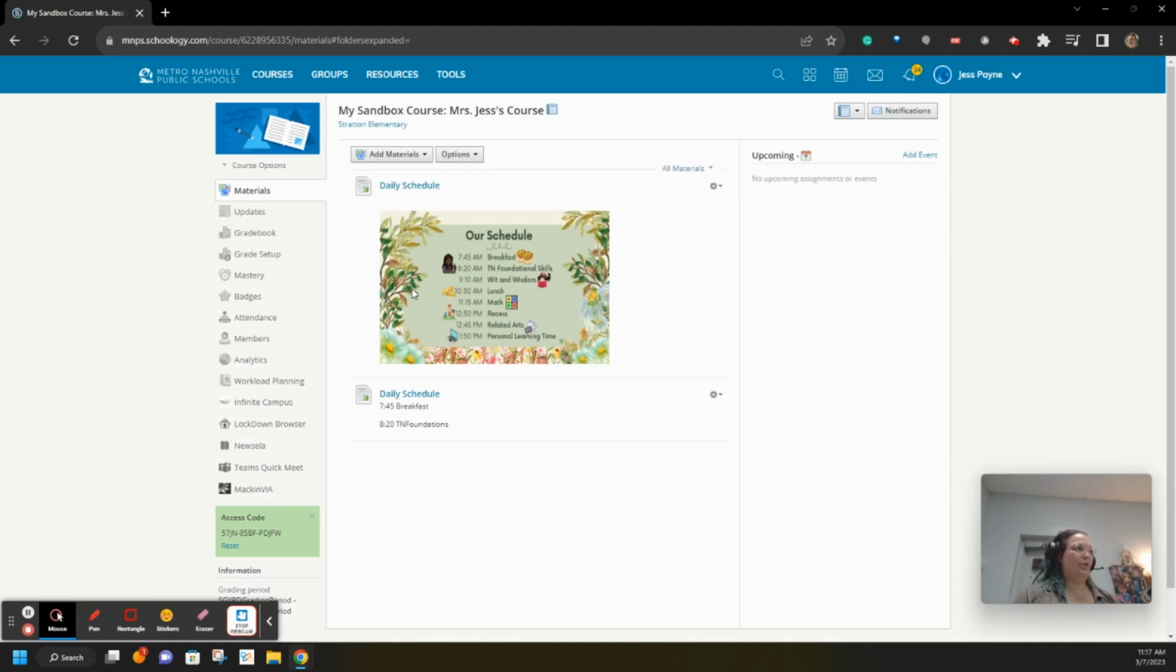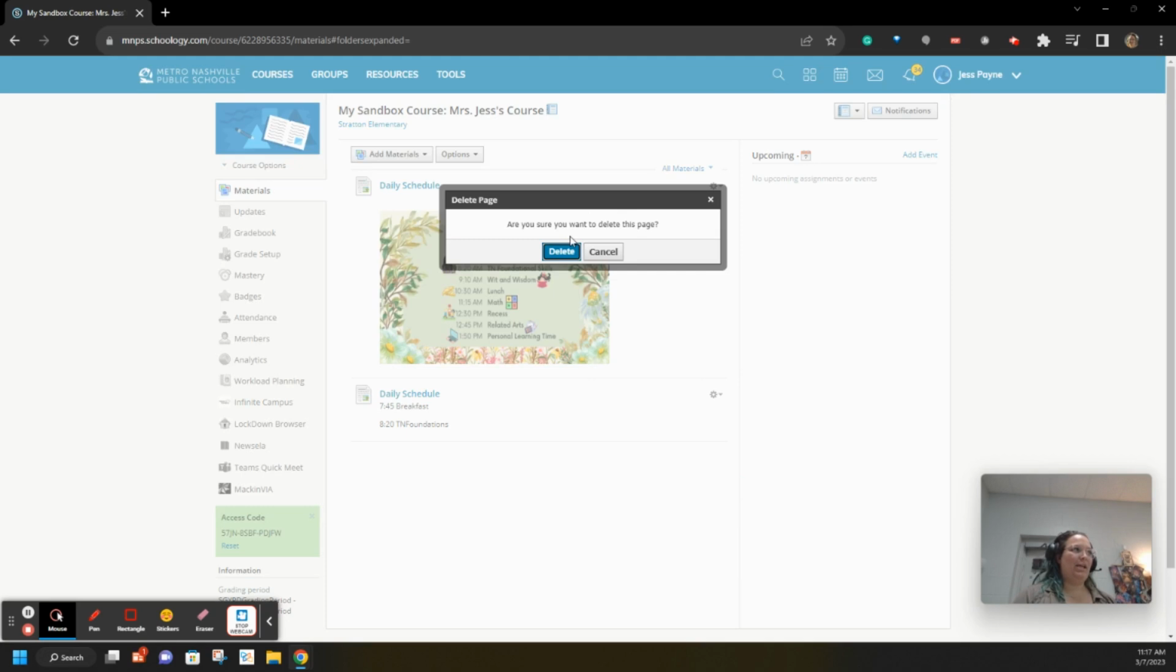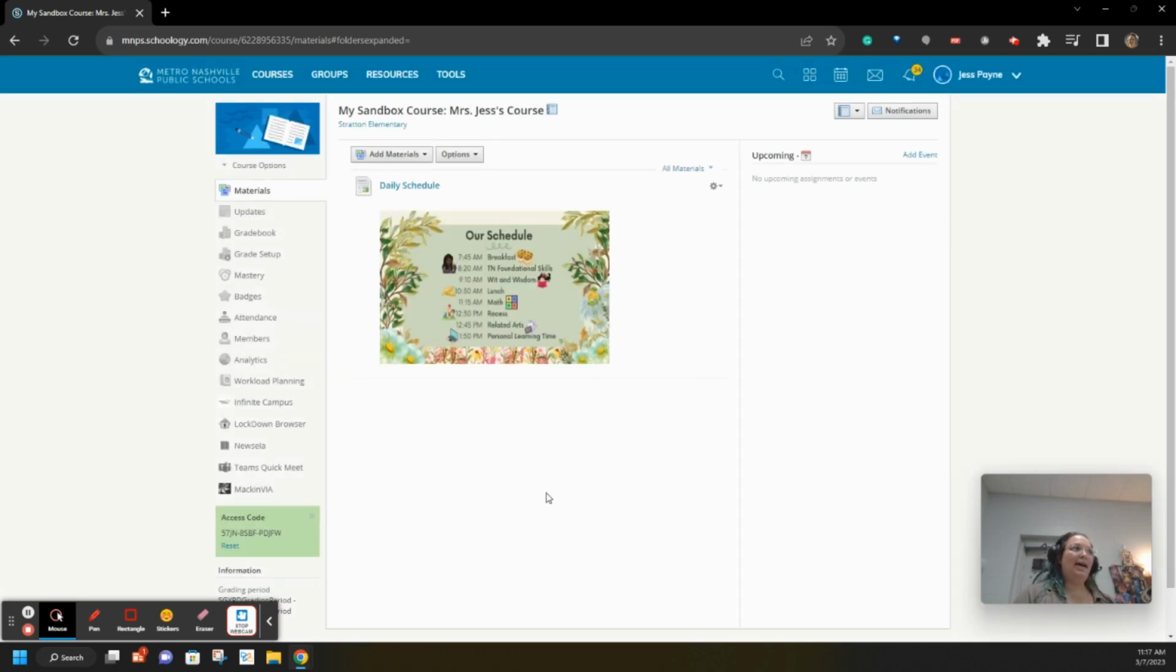So you can see whether you use a picture or whether you type it, it's all right there. You can copy and paste a table, literally anything that you can put into a Word document, you can put on these. So that is how to make your schedule there and visible. If you realize that, oh no, I have two daily schedules and I don't need that, you can hit this little gear again, and we're going to just hit delete. And yes, I do want to delete that page, and then it's gone. It doesn't exist for us anymore. So that is how to add your schedule.